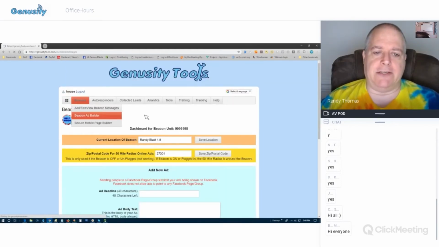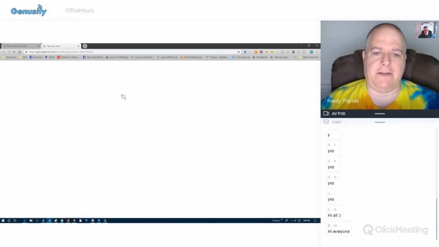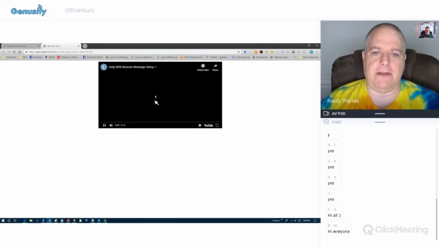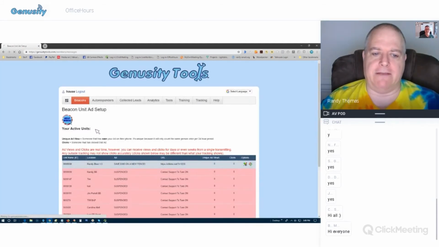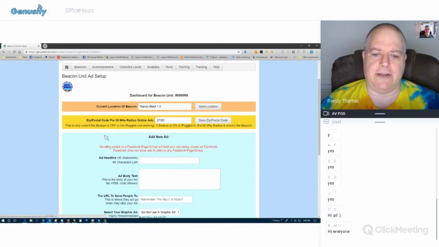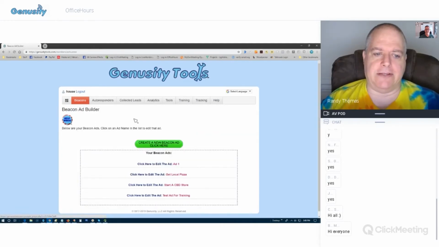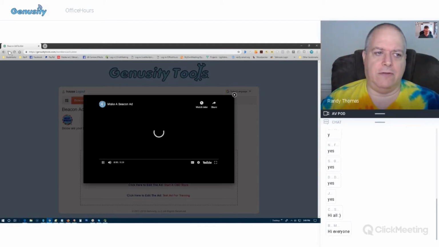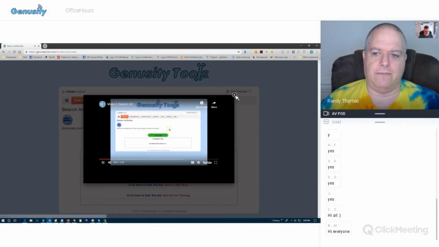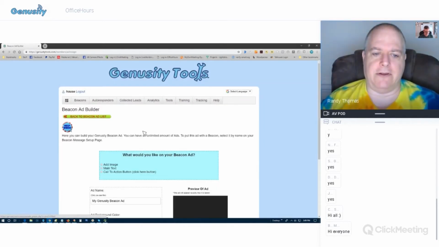Once again, each page that you're on has help videos up here that explains exactly what to do. If you click on them, you'll see that a help video pops up, and you can watch that help video for it. Beacon unit message setup screen. Each one of these pages has that help video. So like this one here has a help video on it. If you're on the Beacon ad builder, it also has a help video on it that you can watch. This is your Beacon ad builder to make a new beacon. When you're over here making a new beacon, it has a help video to show you that down there.